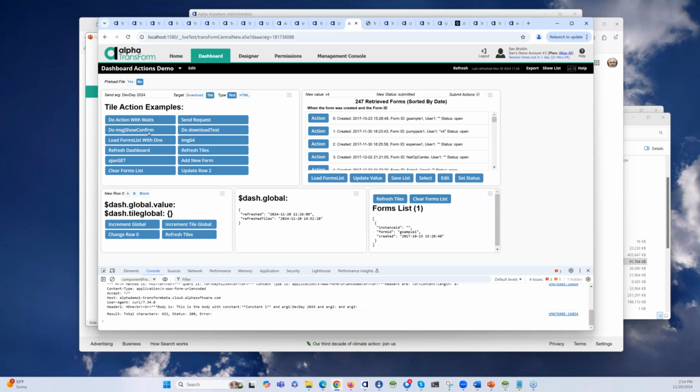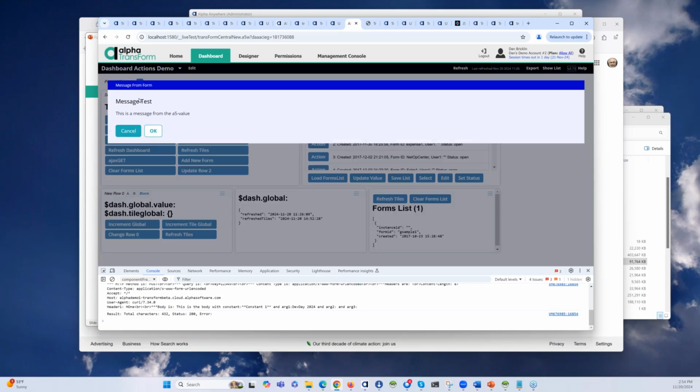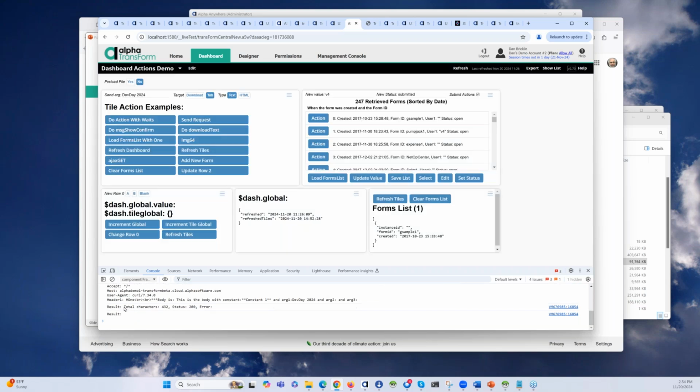Okay, I can bring up a confirm. This message came from the A5 value. If I do a cancel, I get a result of blank. I do this, I get a result of 1. Yay, kind of nice.